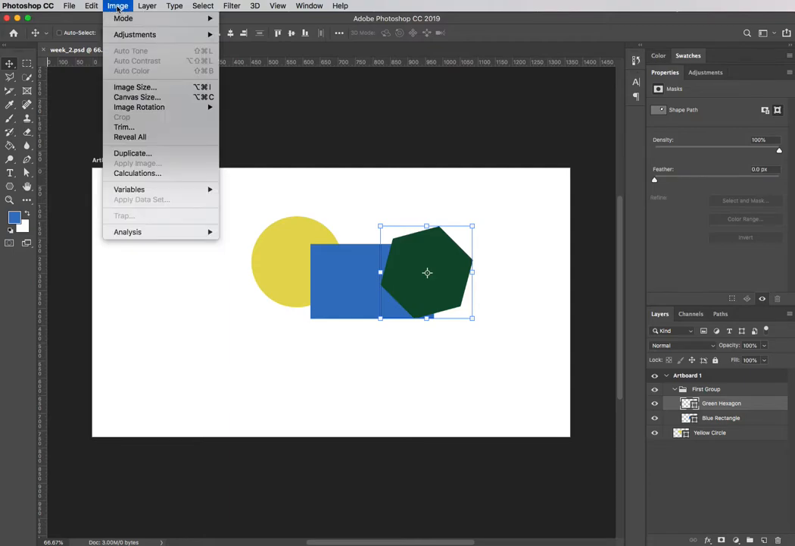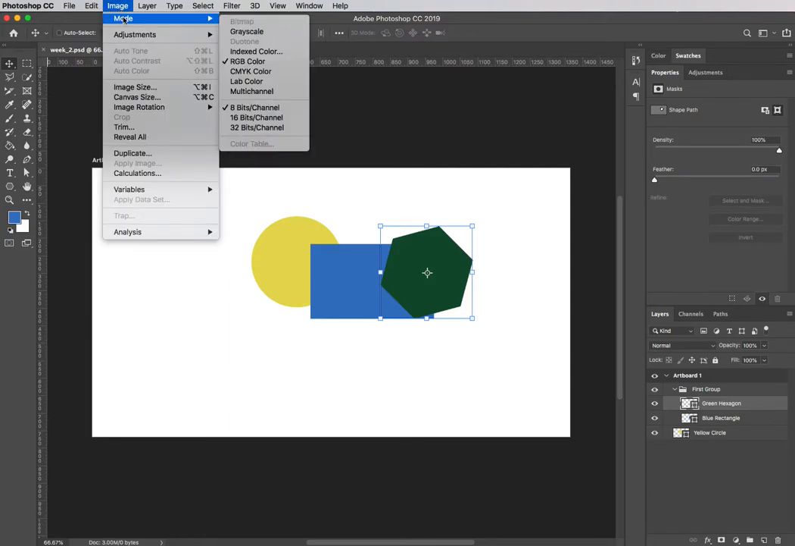Come up to Image, and I want you to come down to Mode. The flyout menu is going to show you all the different choices that you can have. You can have just grayscale, which means black and white. You can have indexed color, RGB, CMYK, lab color, multi-channel. These are your different color spaces. Okay. Down below here is kind of magical.